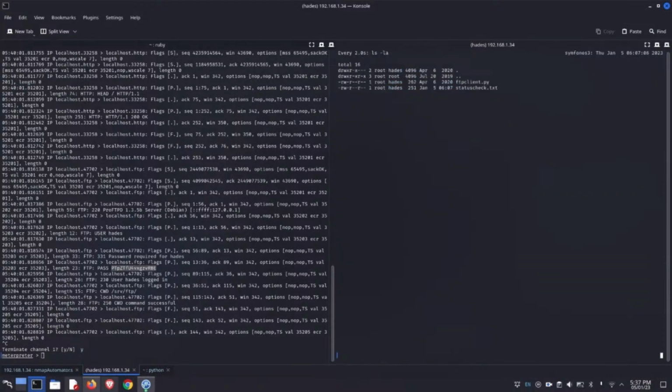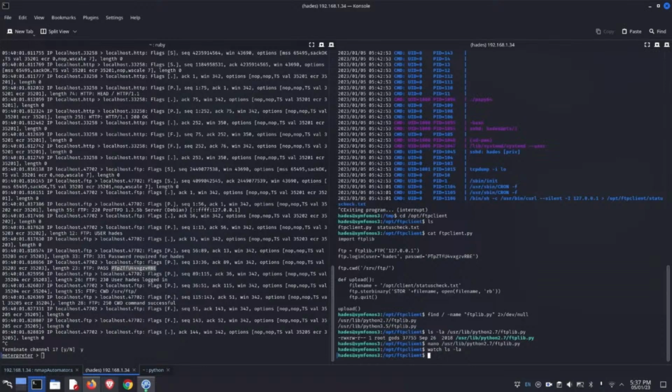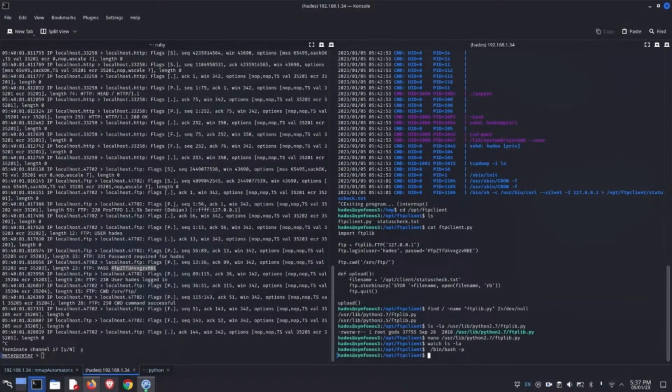There are some directories, the two root heads. And for the three, root. Now let's close this. Use the /bin/bash -p.